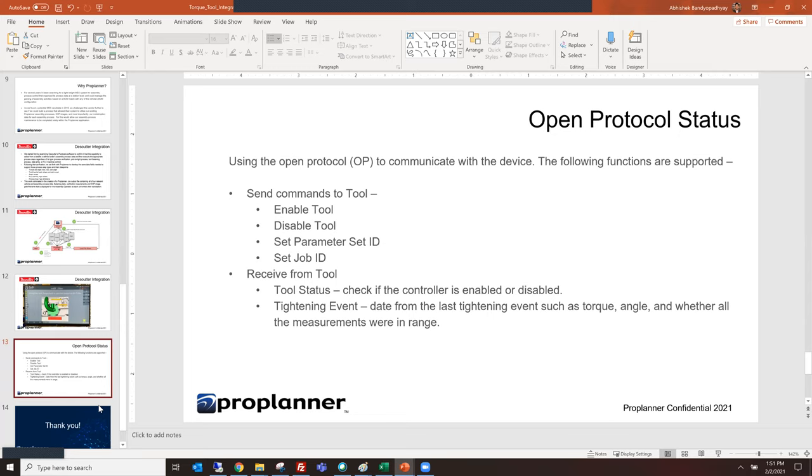Yes. So the concept is very similar to what you saw. Pivotware obviously has a pretty rich command set. In fact, Open Protocol, which is a standard interface to talk to torque tools, has many commands. In our first iteration, we're really supporting these basic commands, which is essentially to enable the tool, to disable the tool, to set a parameter set, which is essentially a torque profile, and to set a job ID, to get a tool status, which basically says, is the tool available or not?